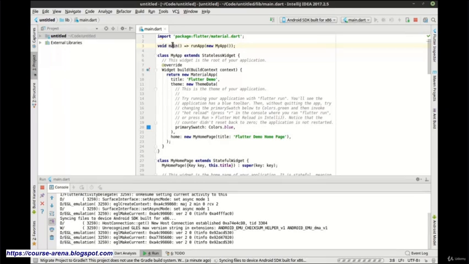Then we have our main function, which calls run app. Run app is the main entry point. Run app is just a function that takes this class, in this case the my app, and pushes it out. Now, Dart has what's called stateless and stateful. You can see these two here.